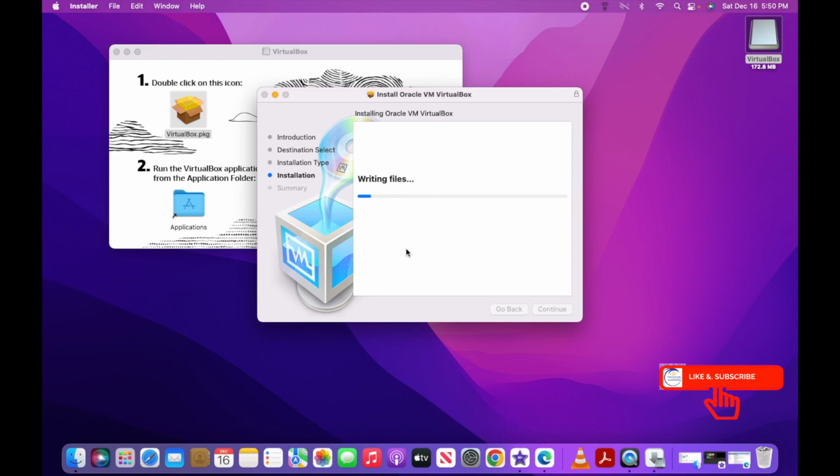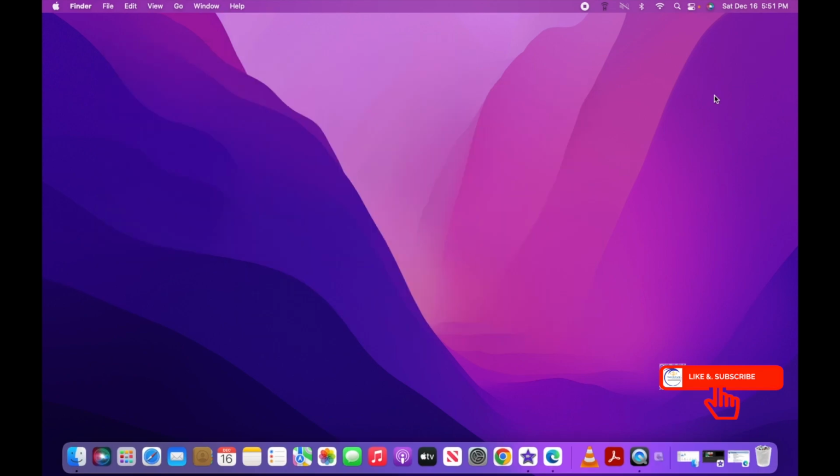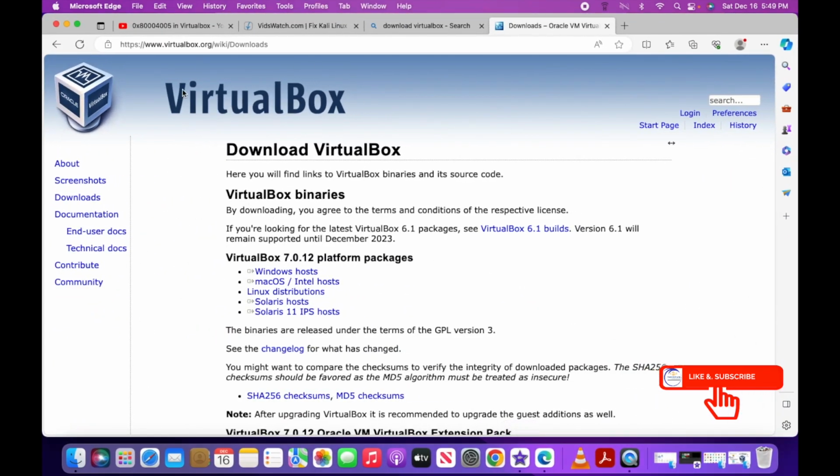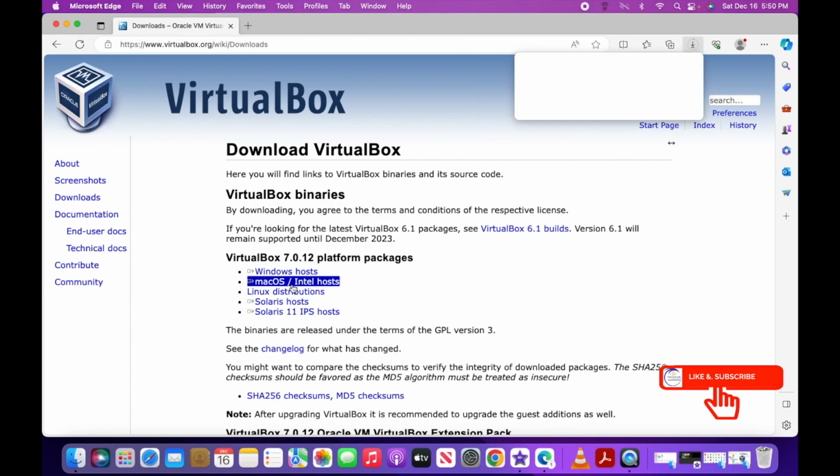Dive right into the first step, acquiring VirtualBox. Navigate to the VirtualBox official website. A click on the download section reveals options for different platforms. Choose the OS X hosts option. The download initiates, and in a few moments, a VirtualBox installer is ready for action on your Mac.